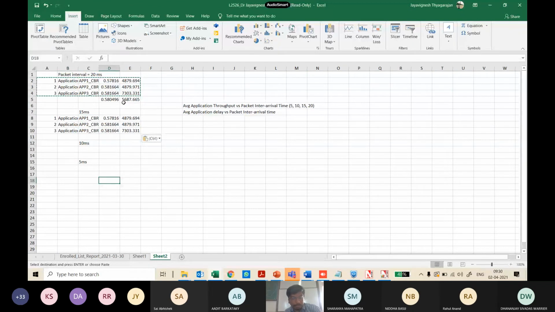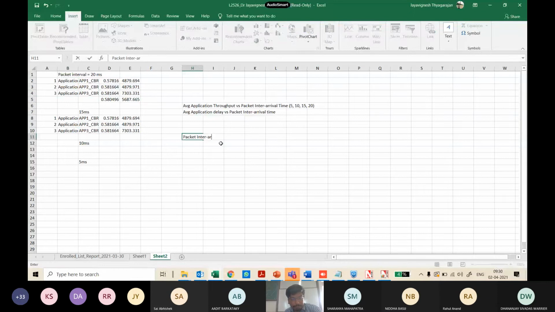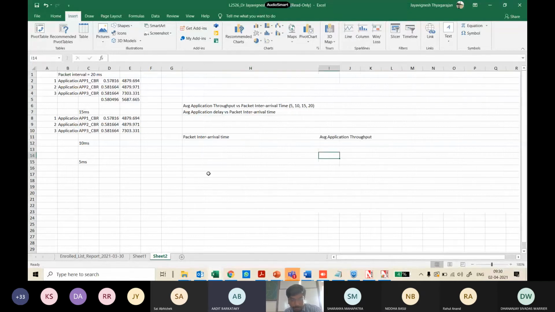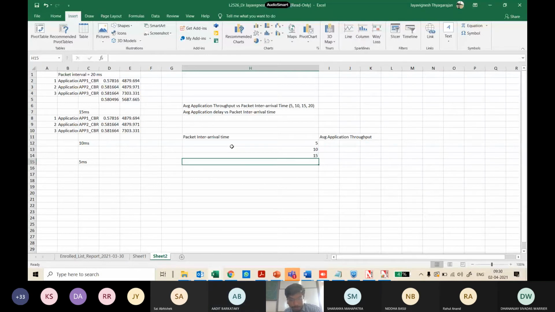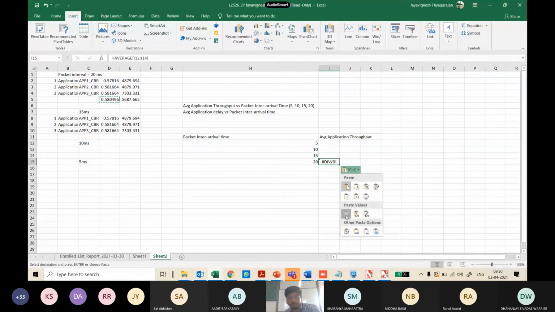This is what you're going to do. You're going to have a graph between packet inter-arrival time versus the average application throughput. So only these two parameters we'll be checking, sir? The throughput and the average delay. And delay, yeah, that is enough for this case now. So I got 0.58 for my first iteration. I'm sorry, I can't paste this as a value. Okay, so note down these values.